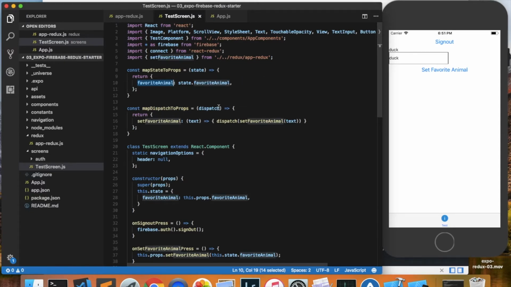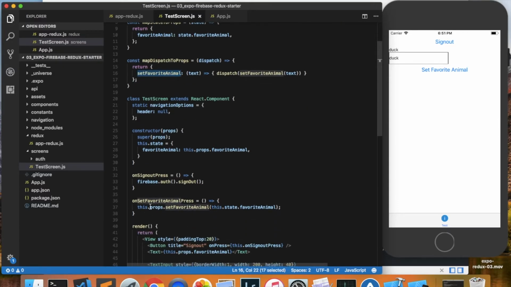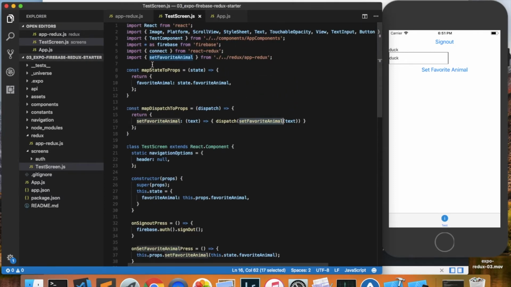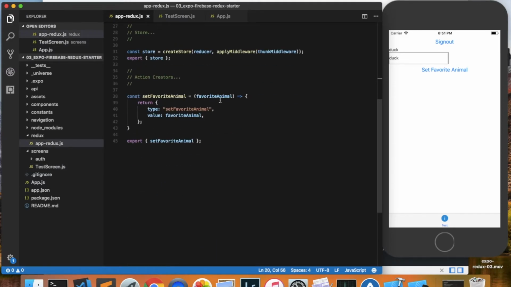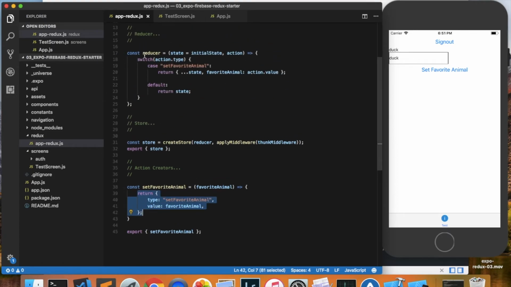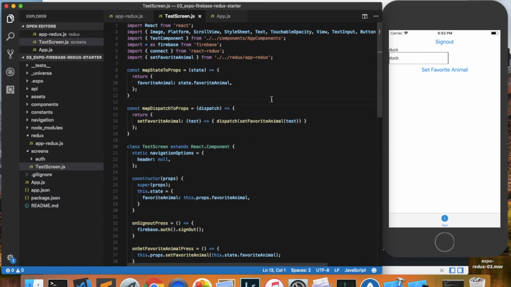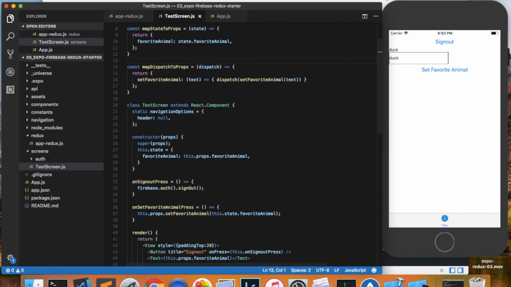Map dispatch to props does the same thing, except it takes the Redux dispatch, which allows you to dispatch action creators, which is what we did here. We created a property called setFavoriteAnimal, which we can call in our component from this.props.setFavoriteAnimal and give it the text of a favorite animal. And what it'll do is dispatch the setFavoriteAnimal action creator that we imported here, giving it the text that we supplied. And one more time, this goes through here, calls the action creator, which creates this action object. The dispatch sends it to the reducer, and the reducer uses the action type to figure out what we need to do, and the action value to figure out how to update the state. Very confusing, I know, but hopefully you were able to follow along with that.